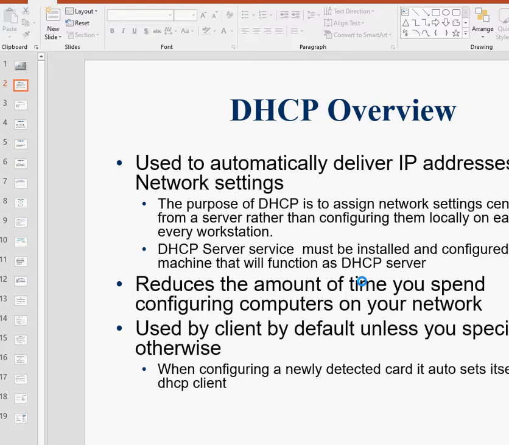And obviously the benefit is it reduces the amount of time that you spend configuring computers. You obviously need to know what settings your computers need so that you can appropriately configure DHCP. But once you've properly configured DHCP, your clients are going to receive all their settings from your server. Okay, and obviously it is used by default by the client.